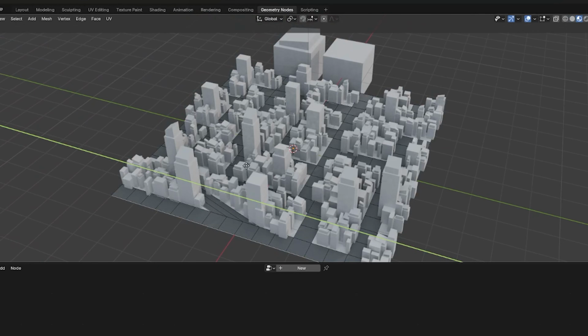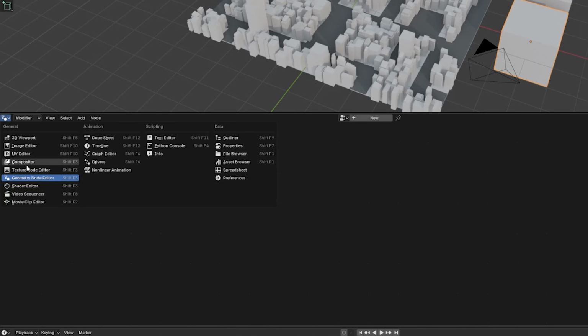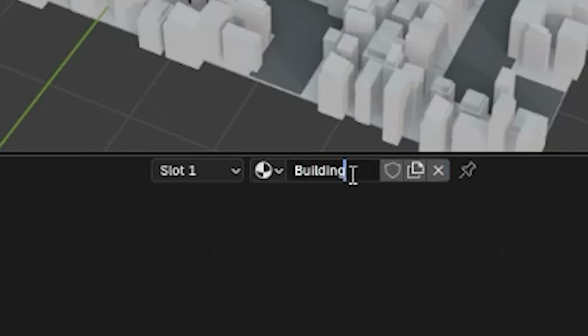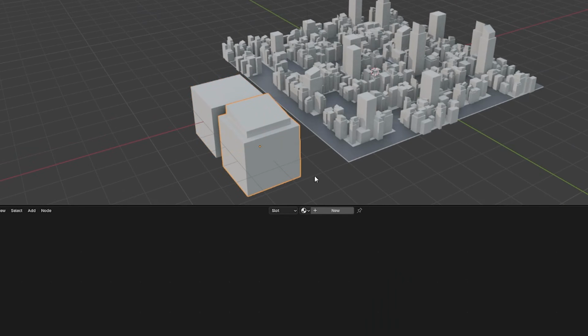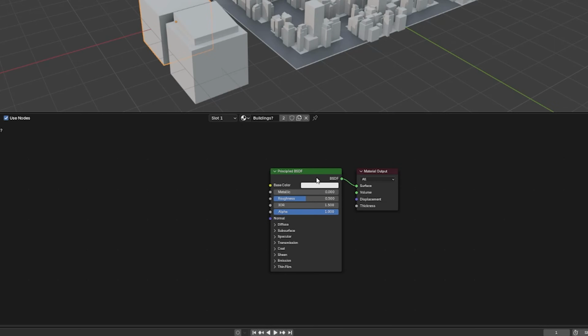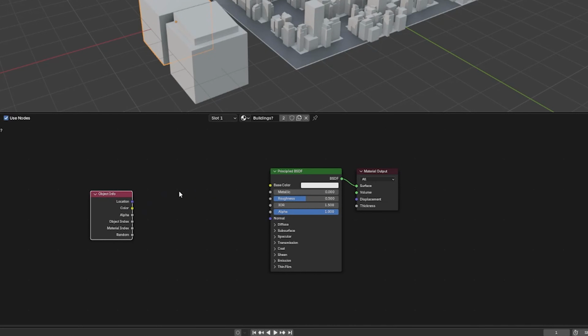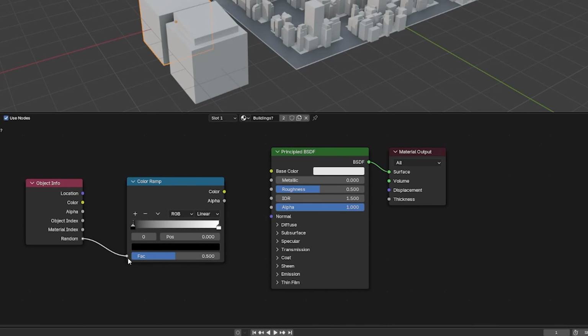Now let's add a shader. So we're going to, in the shader editor, add a new texture and call it, I don't know, buildings. Make sure we apply it to both of our building models. And we're going to create a random material that would apply to the different buildings so they're not all the same. So let's add an object info node, a color ramp, connect the random to the factor, change this from linear to constant, and connect the color to the base color.